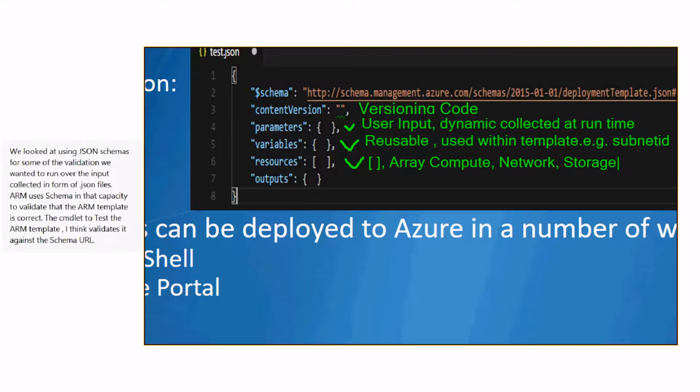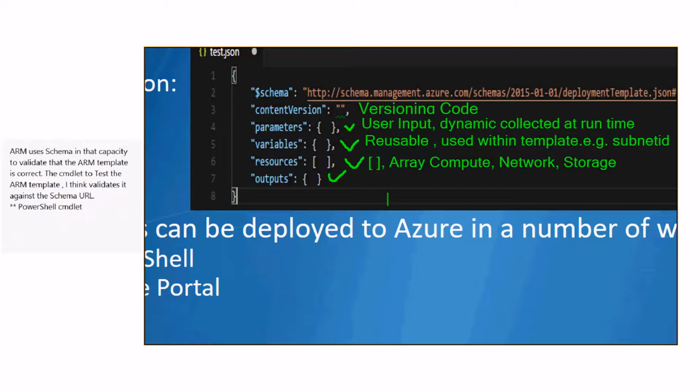So it is kind of an array of resources, and you will enclose it in the resources section. And then we have output. Output is something, again, just like content version and schema. Output might change, might not change. Output is kind of optional information you may want from the deployment as an output.